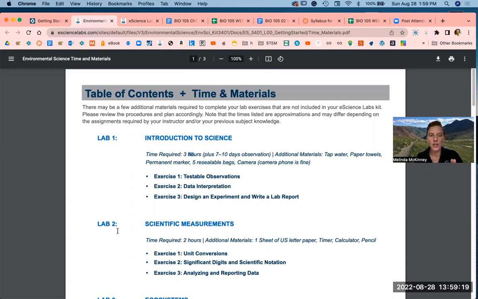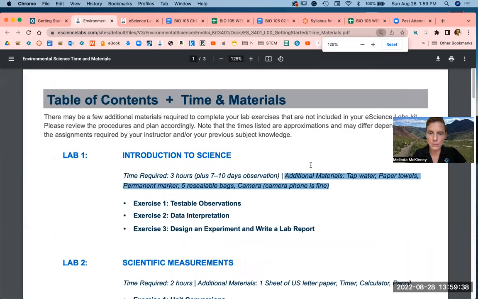And since lab 2 didn't require anything but a ruler, I'm starting with lab 2. Just know that the eScience numbers do not align with the syllabus numbers, but it tells you the time required, and then it tells you any additional materials. Like for this first one, let me blow it up here.